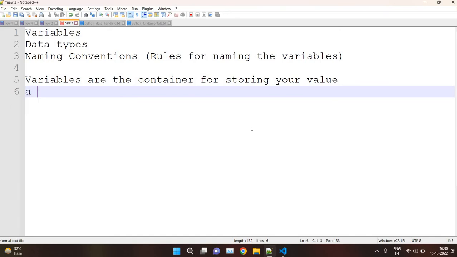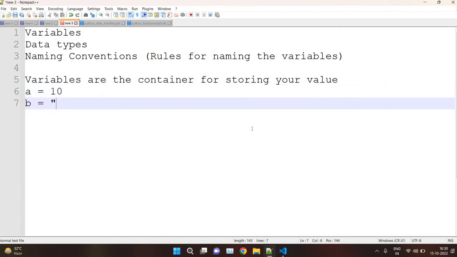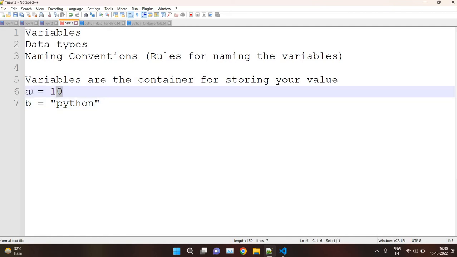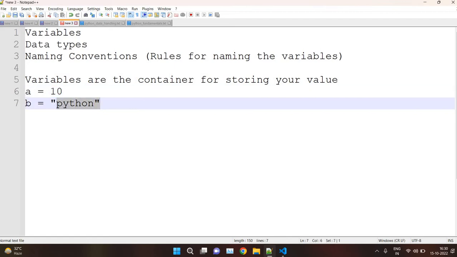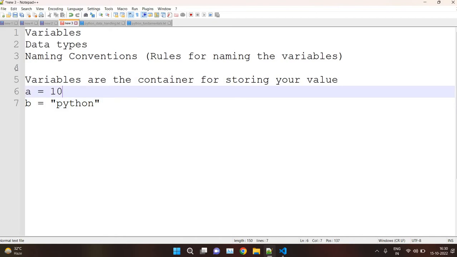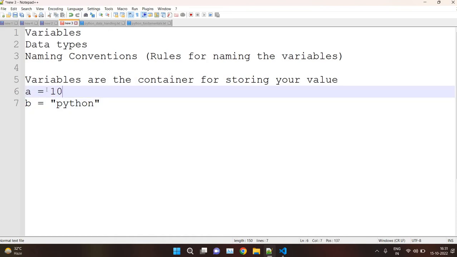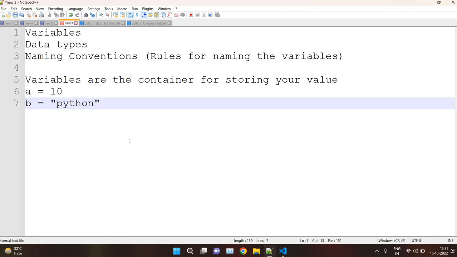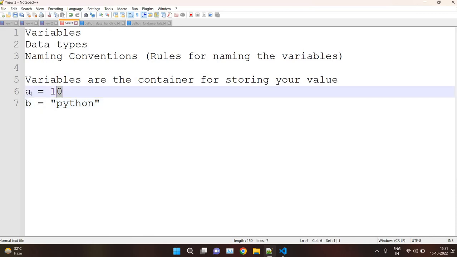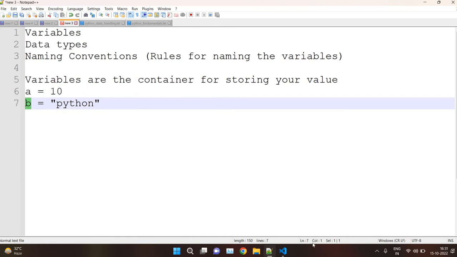For example, let's say A is equal to 10, B is equal to, let's say, Python. So 10 is a value here, and A is a variable. Python is a value here, and B is a variable. We are assigning the value 10 to variable A, and the value Python to variable B. With the help of this assignment operator, we are just storing the values inside these variables. So these are known as variables.